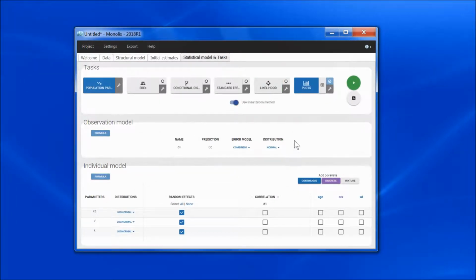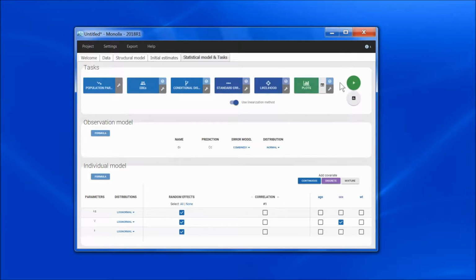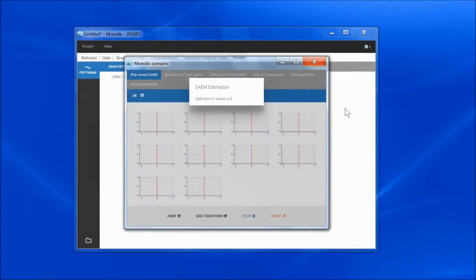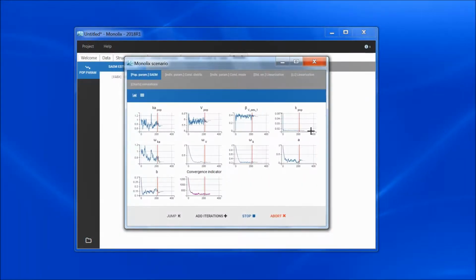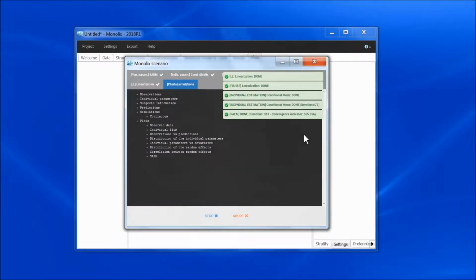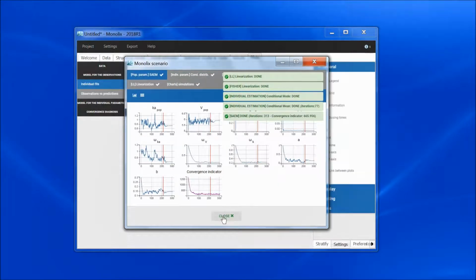Here I can choose a residual error model and the distribution of the individual parameters. This includes the distribution itself, the random effects, the correlations, and the covariates. The estimation tasks have been greatly optimized to run faster. On this example, running the full scenario is 5 times faster than with the previous version. This makes a huge difference.